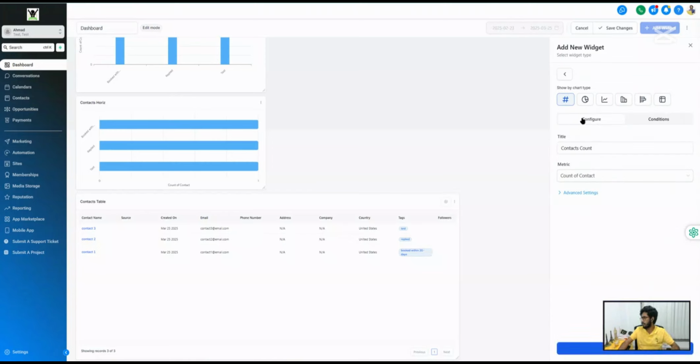And then when I go there, first of all, I can select what type of widget I want to create. If I want to create the numeric or donut or line, based on my requirement, for example, I'm going to create the numeric one. Then here we have two settings. The first one is configuration, and the next one is conditions. So let's explore one by one.